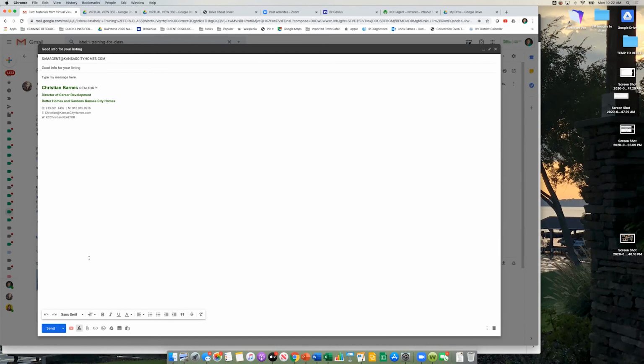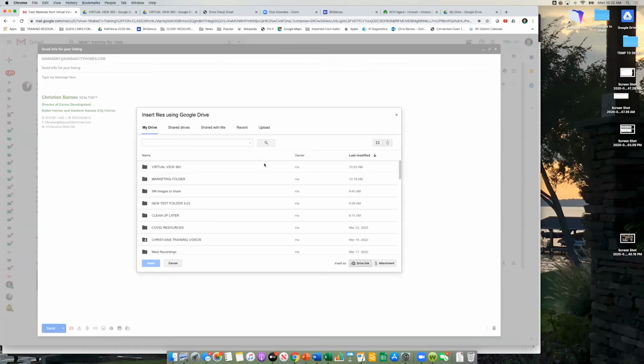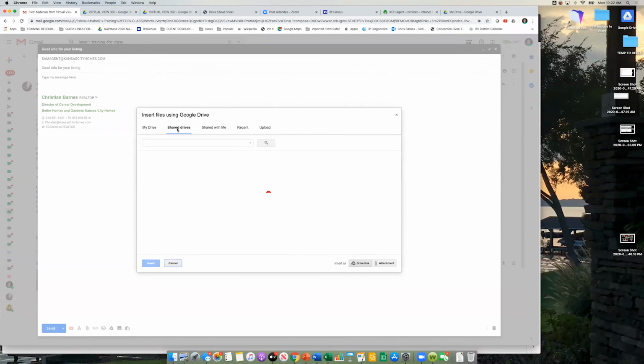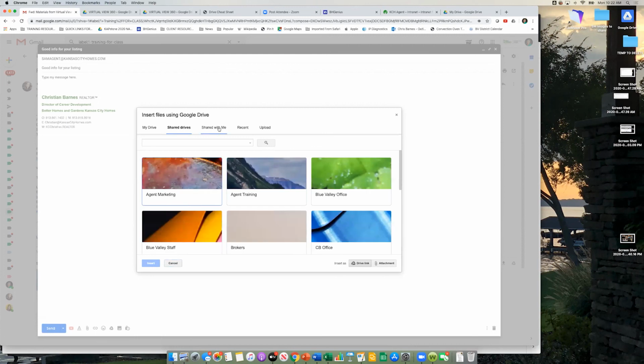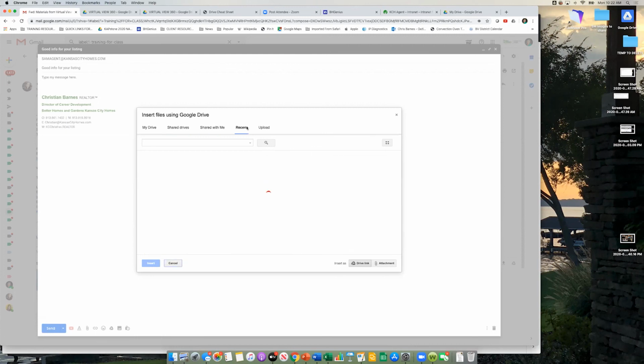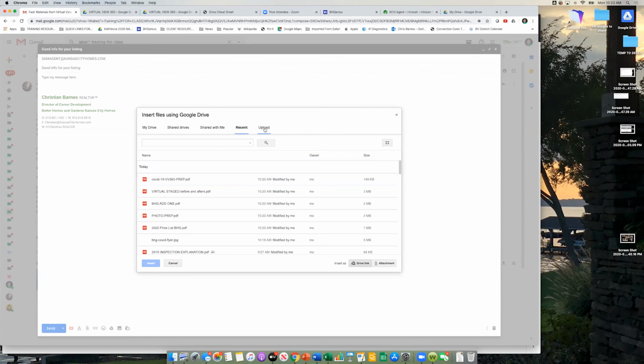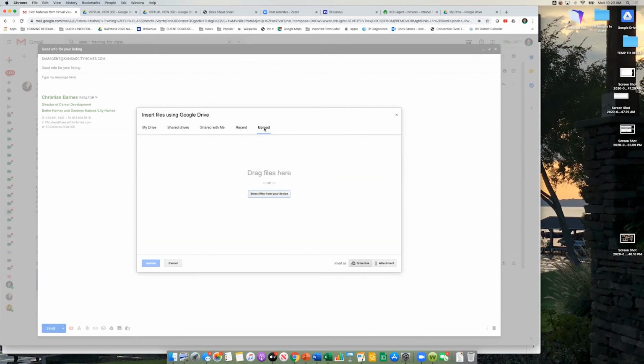And then down at the bottom here, right now I've got the text options up. I'm going to click that to hide it. I'm going to go right over here to Drive, and I'm going to hit Insert Files from Drive. And up here at the top, this is my Drive. I can also access files in Shared Drive from here, the Shared with Me, the Recent. Or if the file isn't in Drive yet, I can upload from here. We're not going to do that right now.